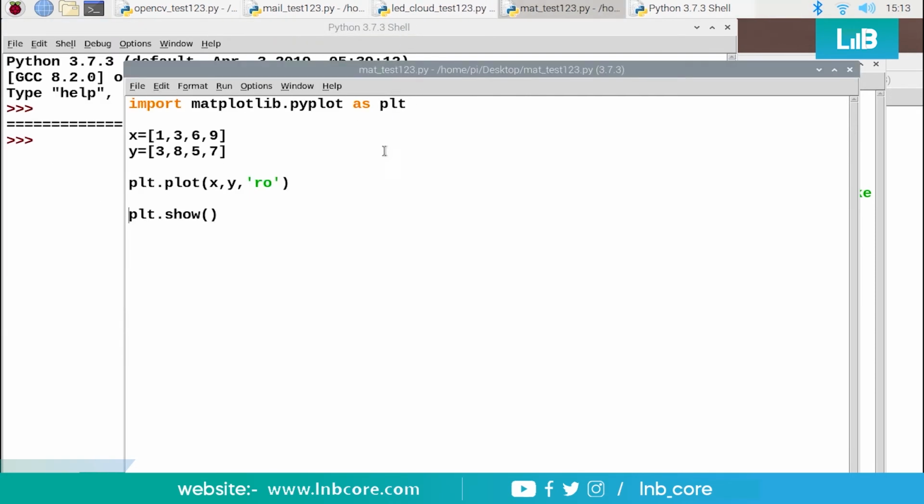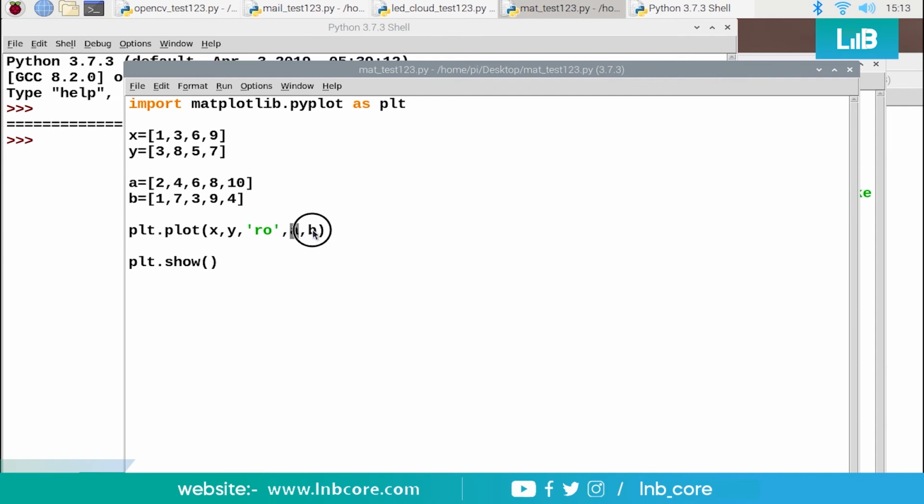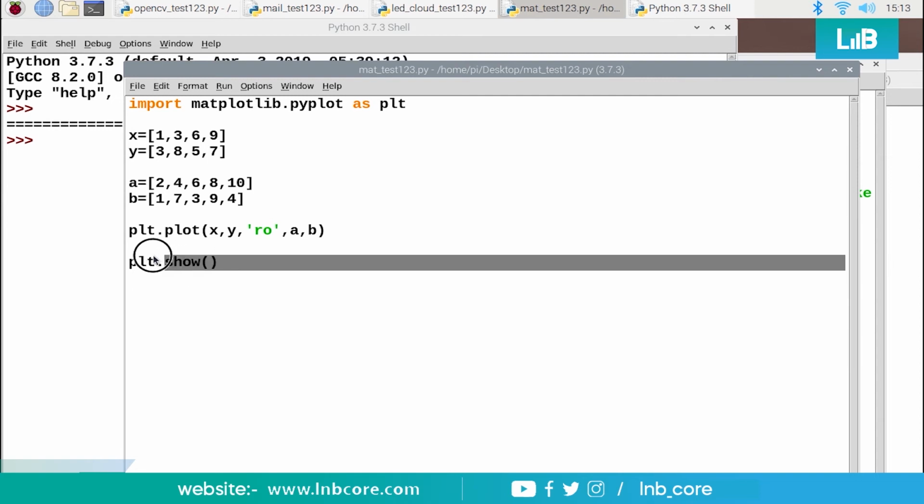What if you want to have multiple plots? Suppose you have variables a as 2 comma 4 comma 6 comma 8 comma 10, and b as 1 comma 7 comma 3 comma 9 comma 4. You have this data of a and b. Directly you can write here a comma b. This combination is for the first graph, and this combination is for the second graph. Both graphs will be plotted on the same window and this window will be shown. So let me save this program and run it now.